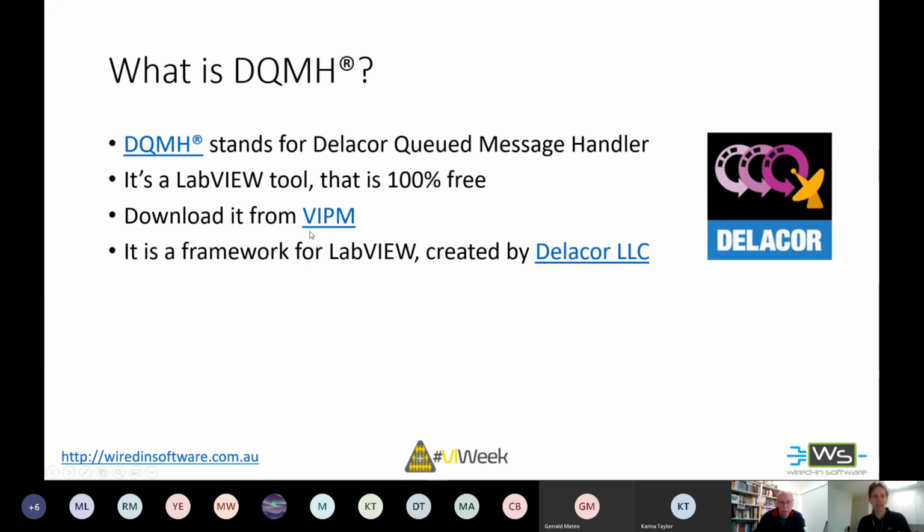What is it though? DQMH is a framework for LabVIEW. It's been created by Fabiola and her team at Delacorp. By framework, what I mean is that it's a foundation which LabVIEW developers can use to get a leg up in building an application that takes advantage of a lot of good programming practices. A lot of the things we just spoke about before, like easy to use, resilient, testable, maintainable, have already been thought about and built into the DQMH framework.